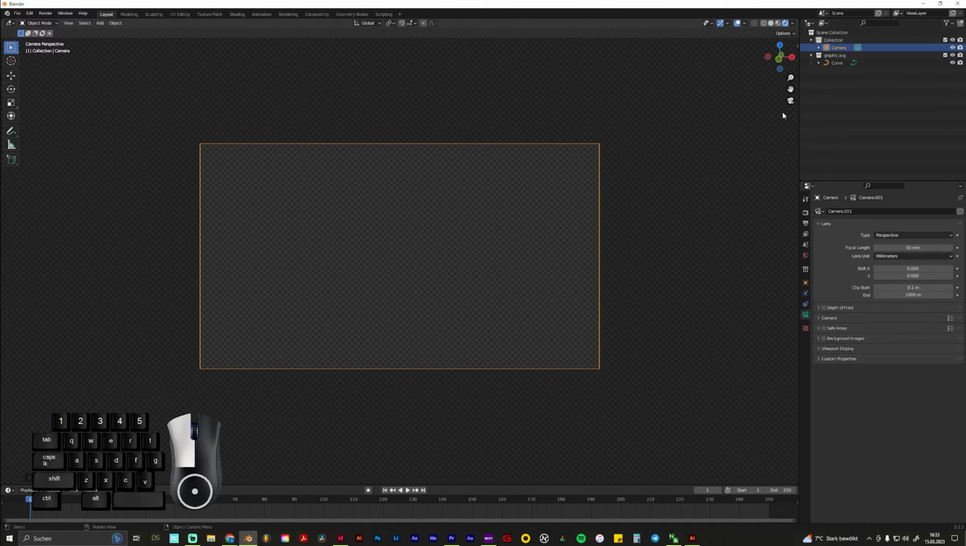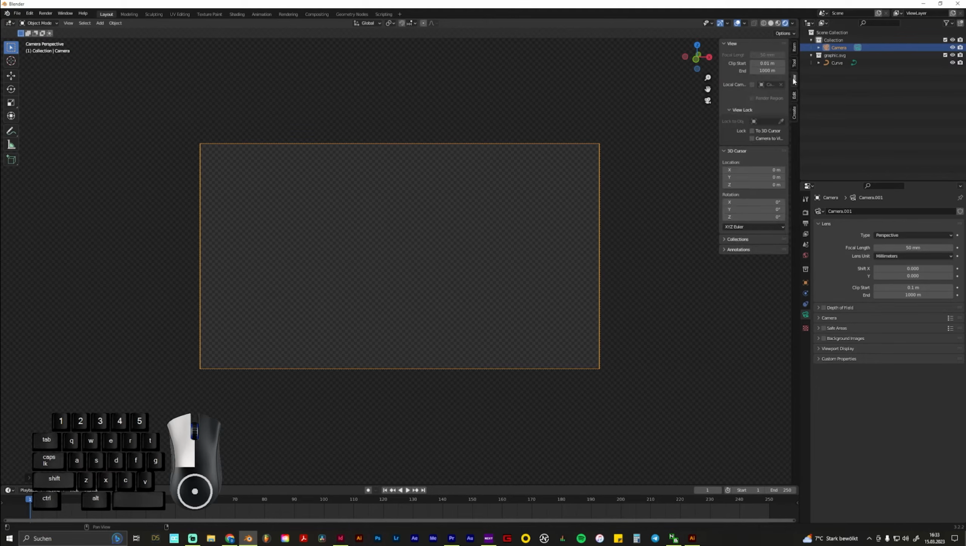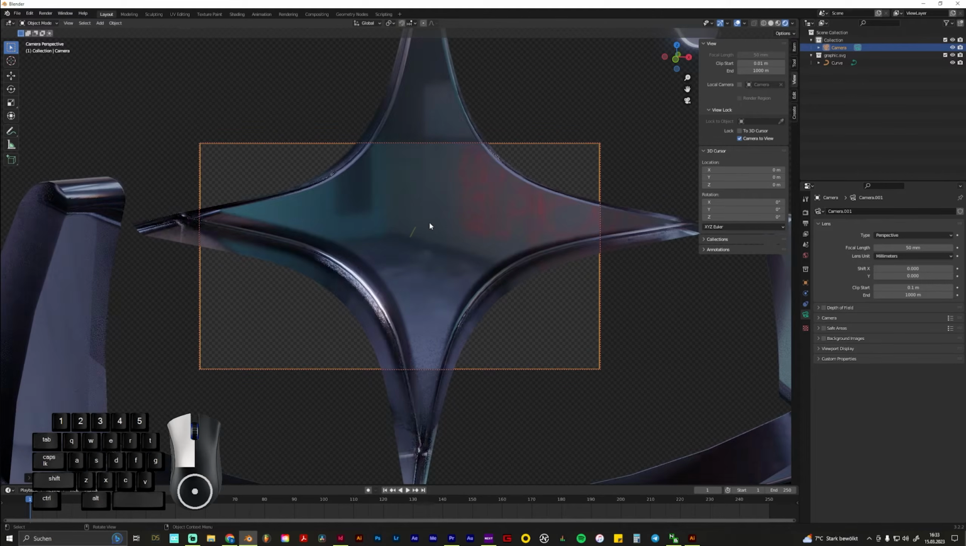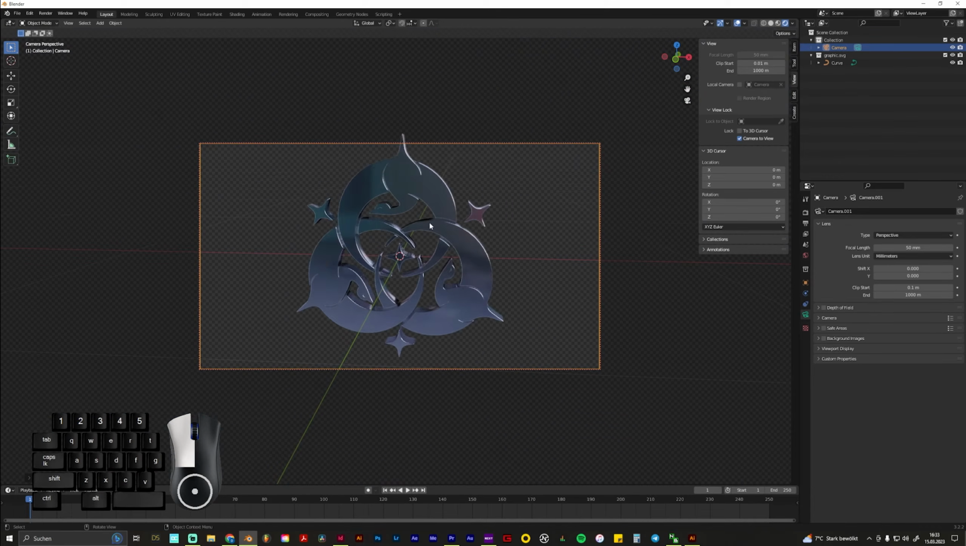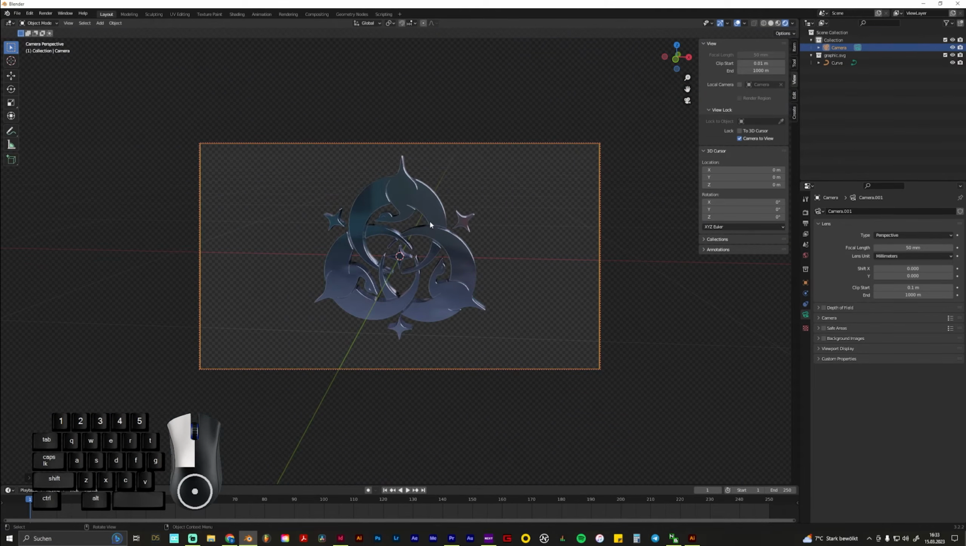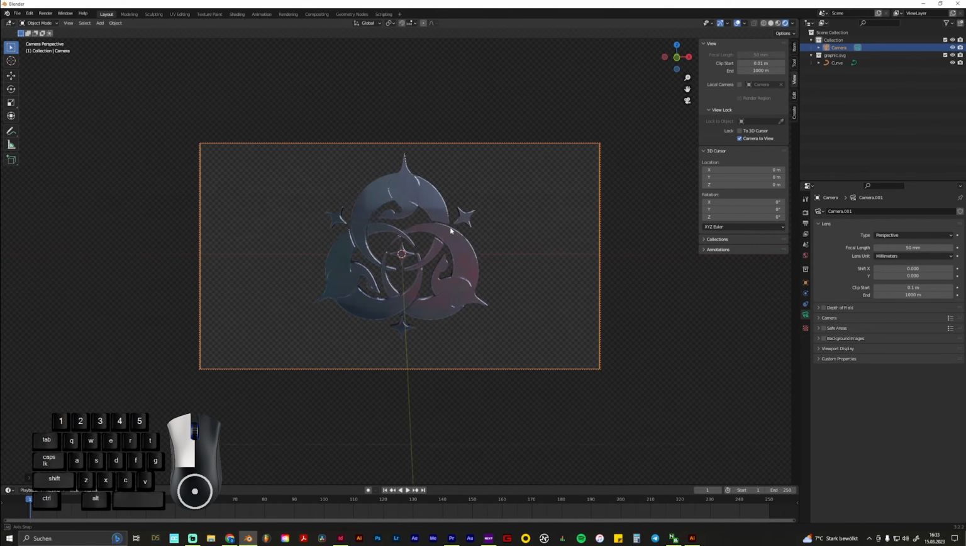So we press N on our keyboard, go to view on the right side, and then you see this lock camera to view. I can show you a bit better. Yeah, camera to view, you check it and you see this line. So now you can easily, by scrolling, move your camera position. Then you try to focus it, bring it centered.